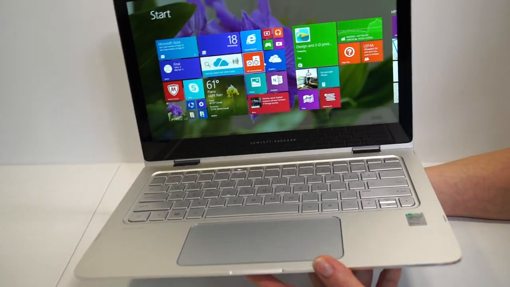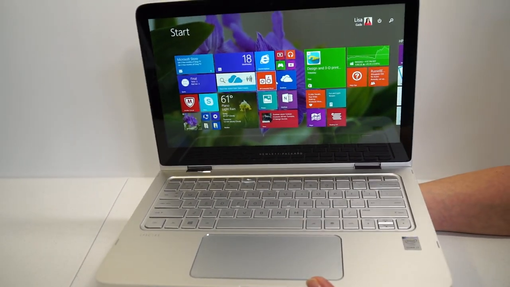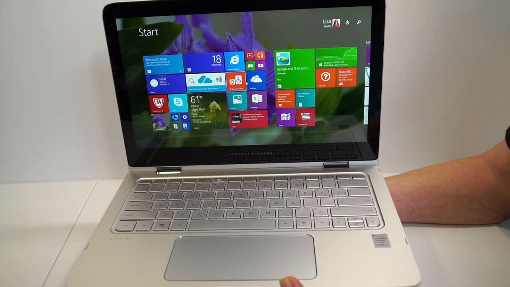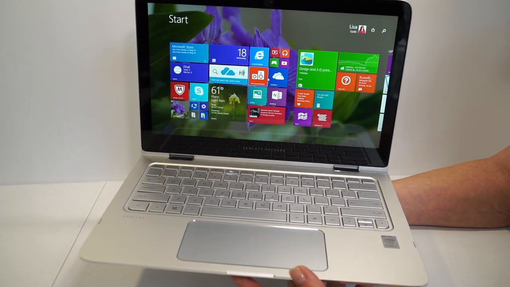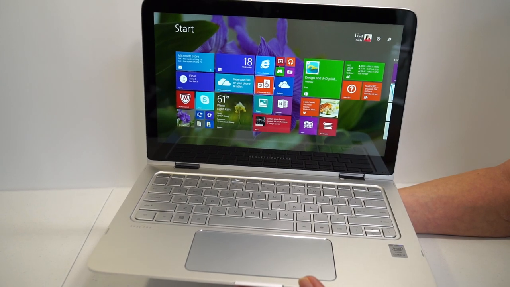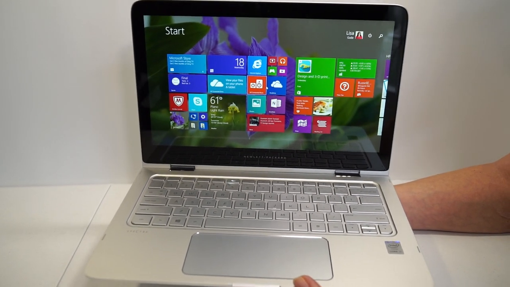The machine is pretty light at 3.2 pounds, not the lightest Ultrabook we've seen. Not as light as the Lenovo Yoga 3 Pro, which granted also runs on the Core M CPU. Lower power, needs less cooling, and all that sort of thing.